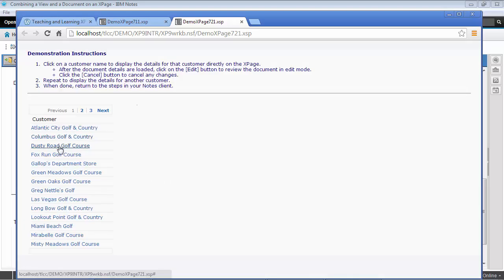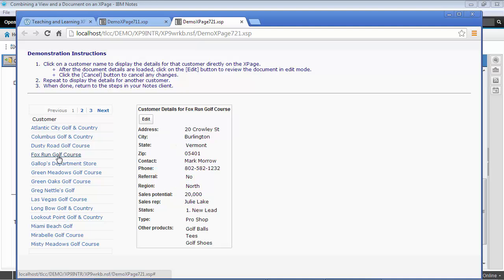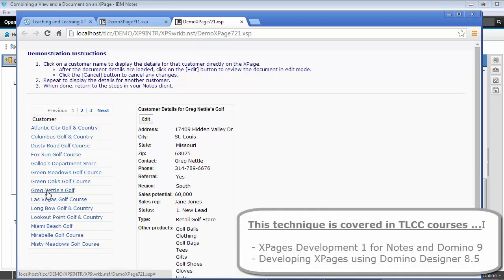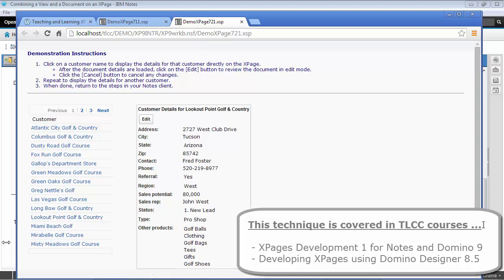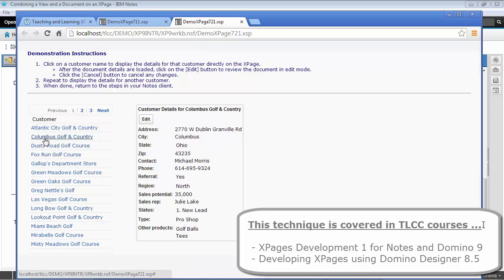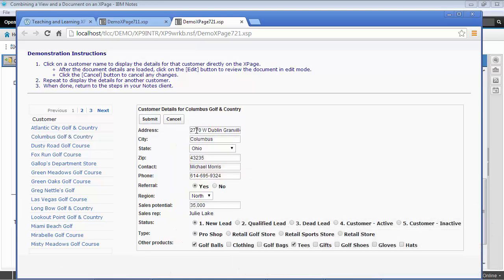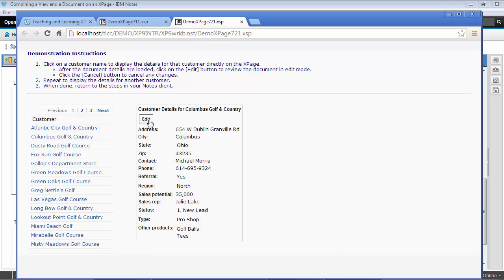And as I select these various links, I'm not opening up another XPage. I remain on Demo XPage 721, but I'm seeing in this panel control on the right the information about the various customers that I'm clicking on. So here's some information for Columbus Golf and Country, and if I want, I can even edit this information. Maybe change that address to 654. Maybe change the, well, I can't change the name, and that makes a lot of sense actually, but we can go ahead and submit that. Okay, so I can change that address.